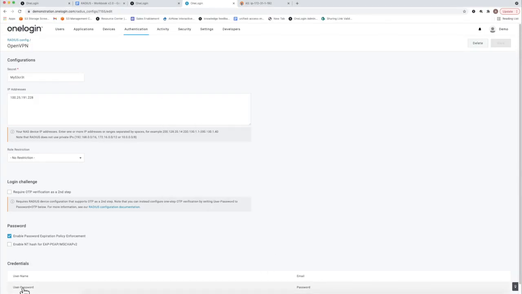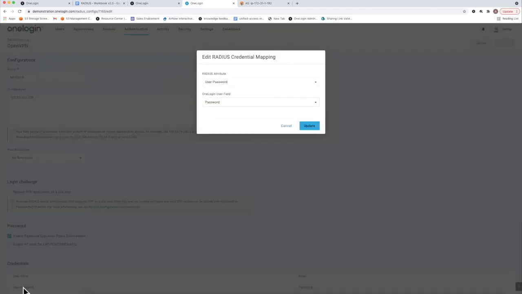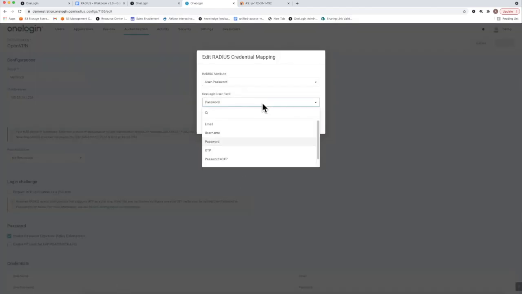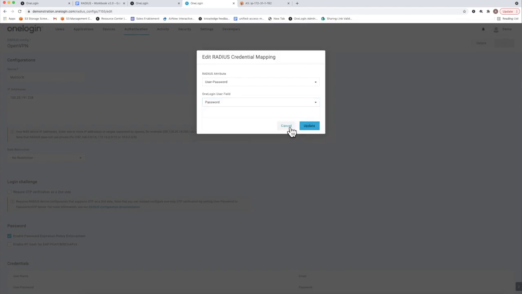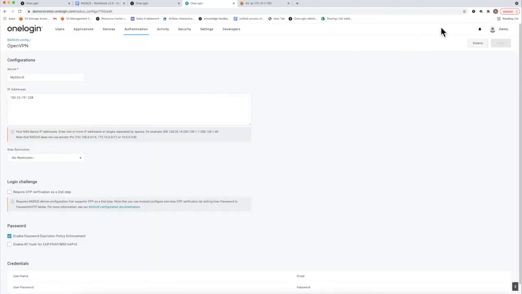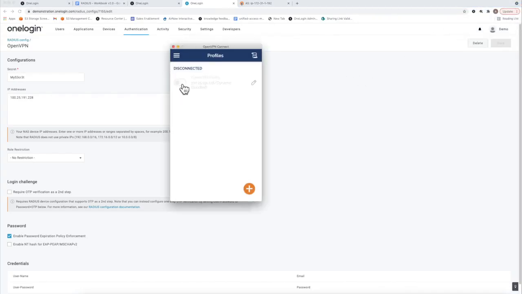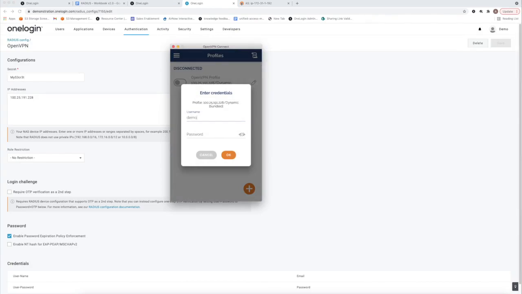So where it says credentials, user password, you can actually click on that and change what the user password is matched to. And so we've got an OTP option here and a password plus OTP option. So we're going to be playing a little bit with these here for these demos, at least for the initial ones. All right, so again, initial default login flow, go click connect. I need to type in my OneLogin username and password.